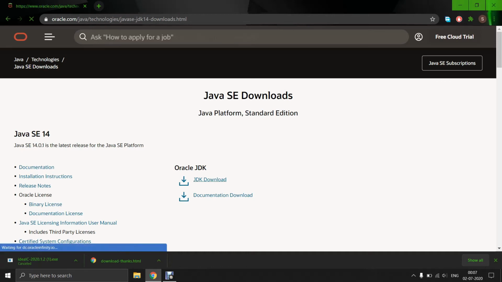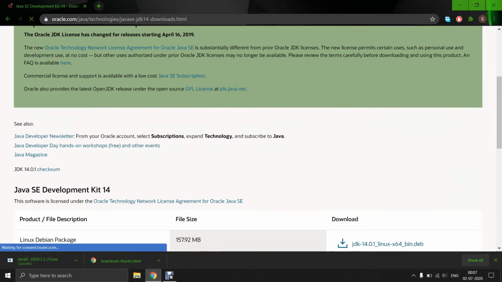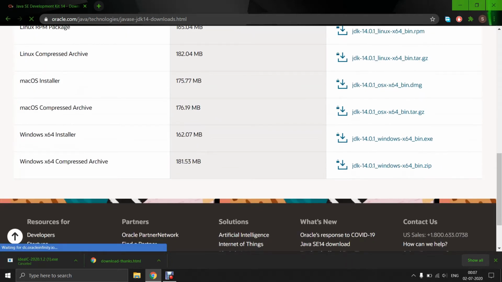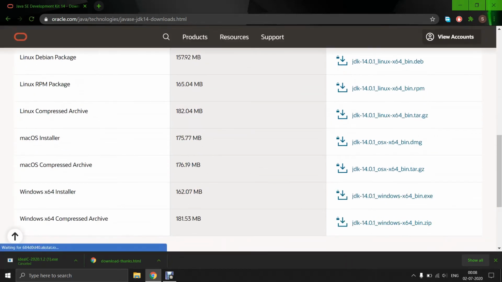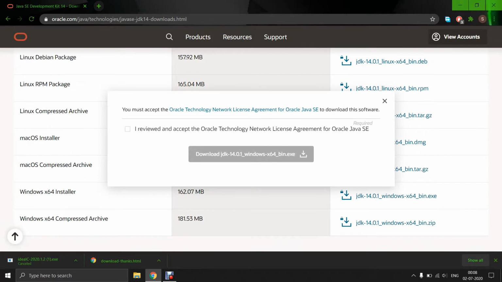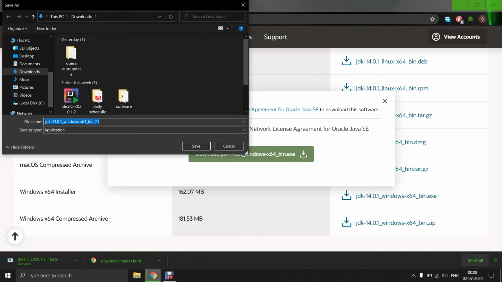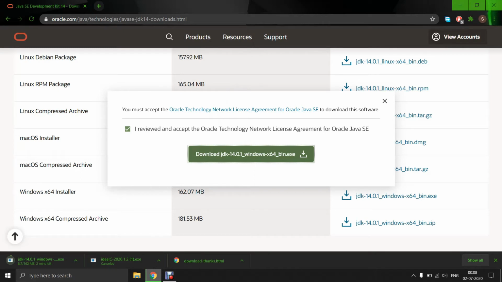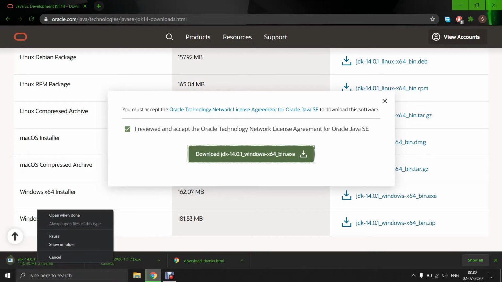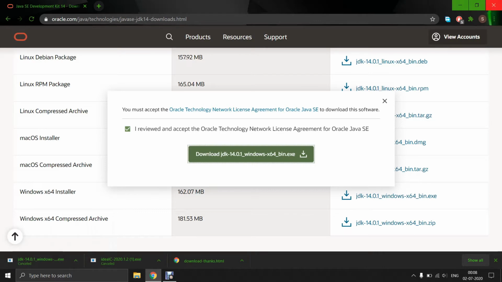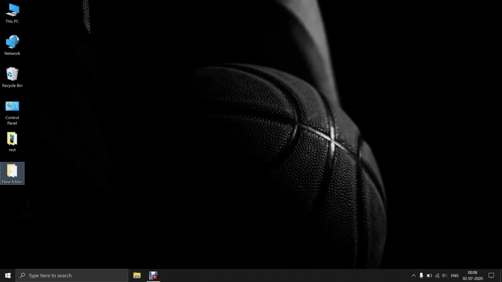After that, you can click on Jdk download. You can scroll down to choose the OS for which you are downloading your Jdk. Since I'm using Windows and that is 64-bit, I'll be downloading it for 64-bit Windows. You can click on the license agreement checkbox and click on download. You will get a dialog box for the path where you want to download your application. Since I have already downloaded it, I'll just show you that it actually downloads, but I will cancel it from here. Okay, our downloads have been done. Now we'll go on with installation.